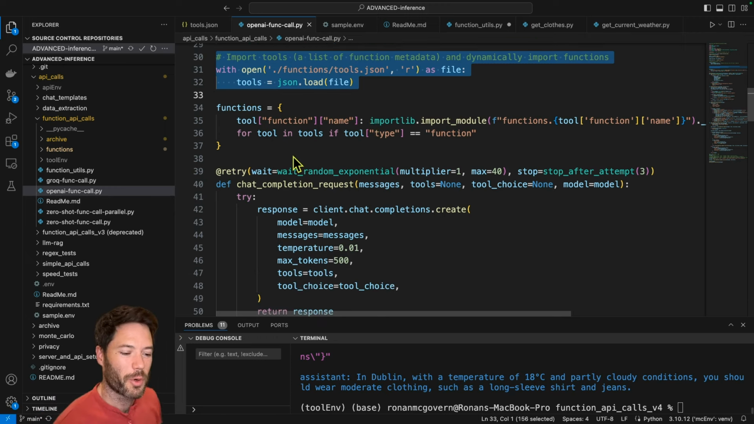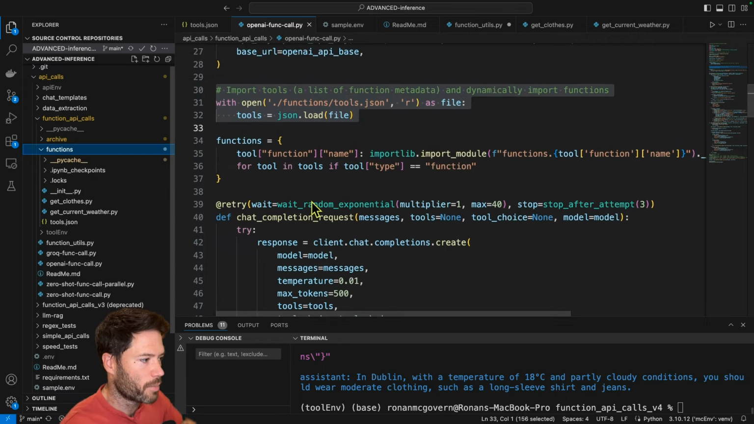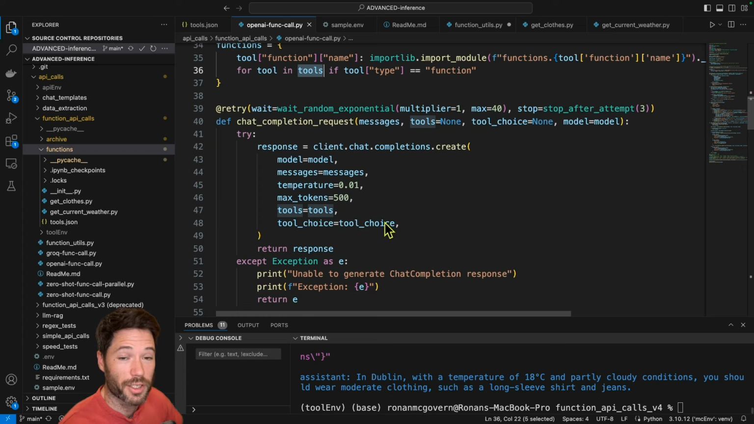We're then going to import a list of functions. So what I'm doing here is importing the functions I have, get close and get current weather, so that we can execute them later. And I'm programmatically doing this for all of the tools that are within tools here within the JSON metadata.